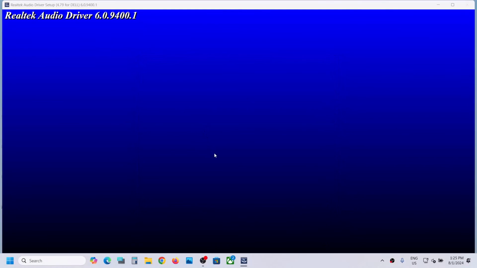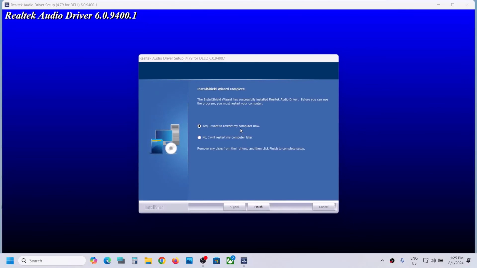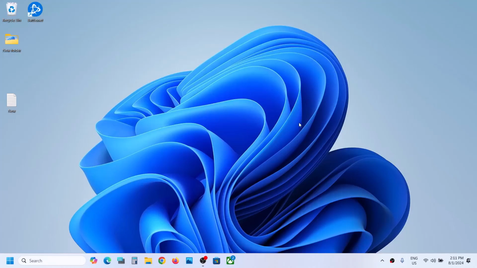So after the system restart, you can see it's still installing. Now again it's telling you to restart your computer, so make sure that you restart your computer after this. So click on finish now. So after the system restart, the audio driver should be installed successfully on your Dell computer.